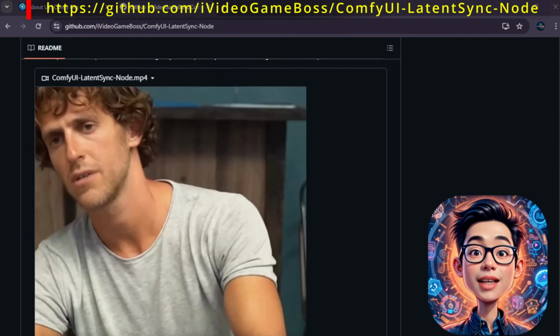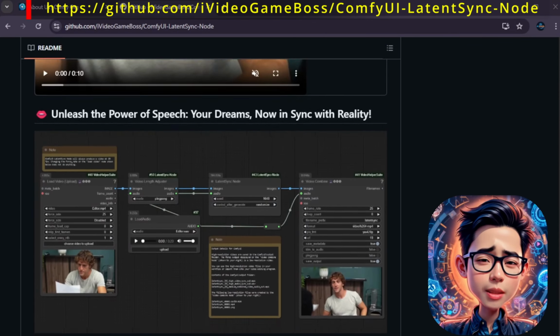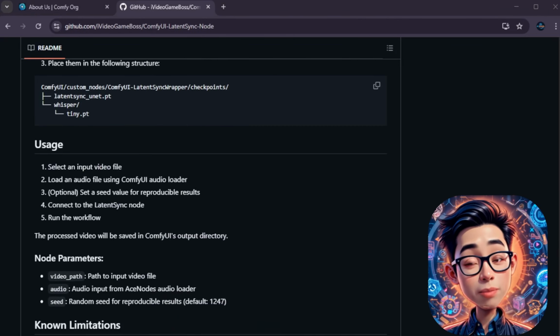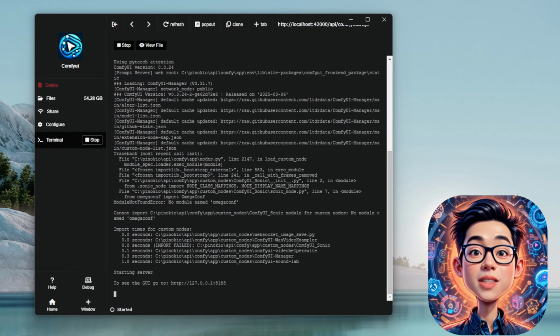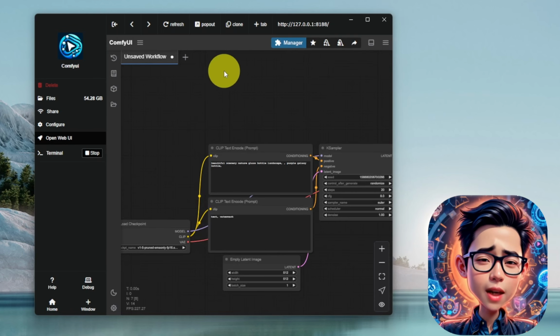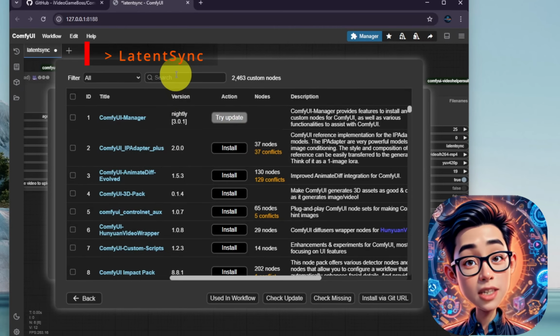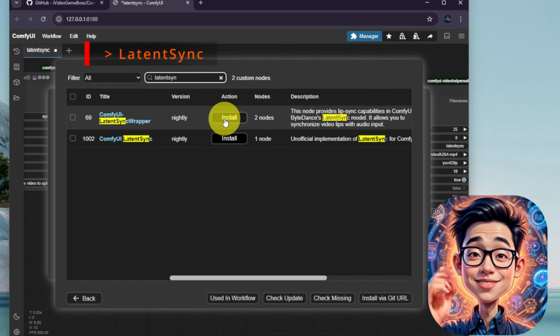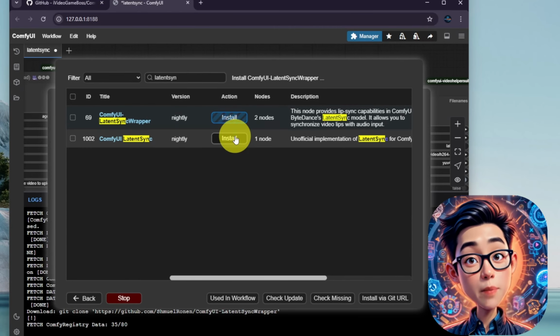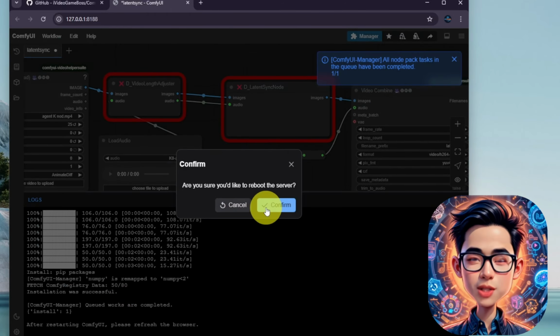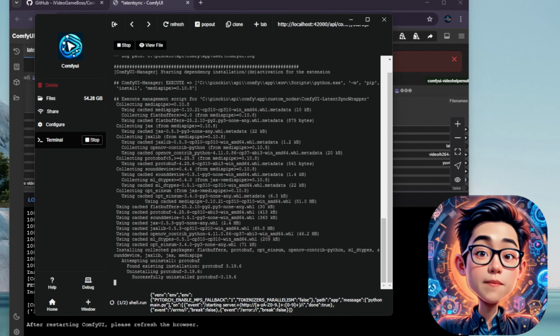Now we need to add LatentSync to perform the lip sync. Check out the LatentSync GitHub link if you are interested in how the magic works behind the scenes. Perfect timing for the installation. Pop up ComfyUI, go to Manager, then click Custom Nodes and search for LatentSync. What's in LatentSync wrapper? Install it. You need to restart ComfyUI to take effect.